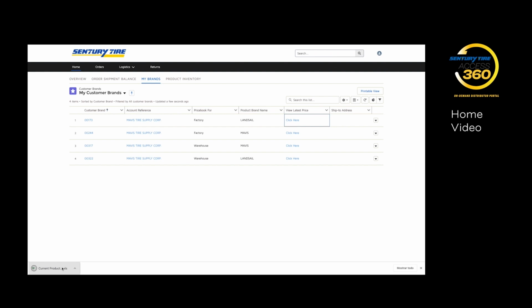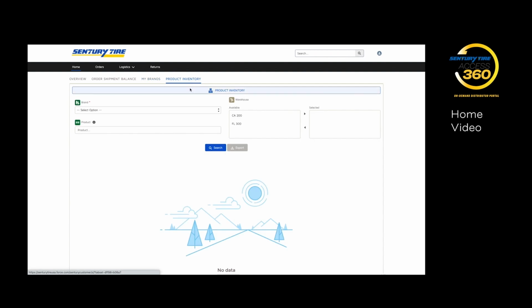You can also do a product inventory search for products that are available in your warehouses by clicking on Product Inventory. In order to perform this search, it is mandatory that we select the brand, and this drop-down menu will show you your available brands in the system. Again, we can search for product name, product code, article number, or size, like we did previously.